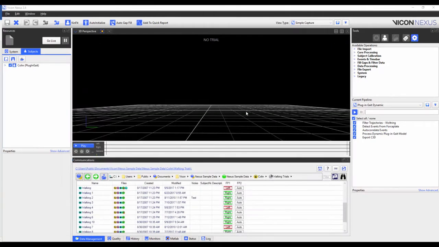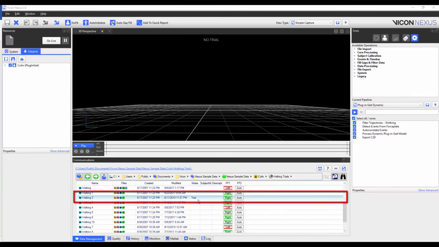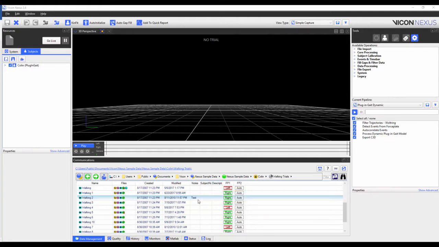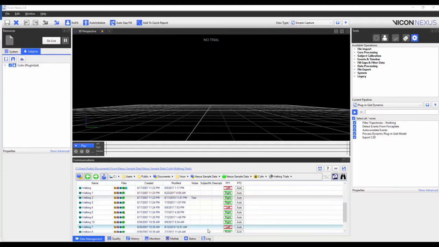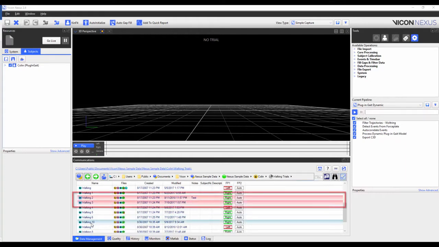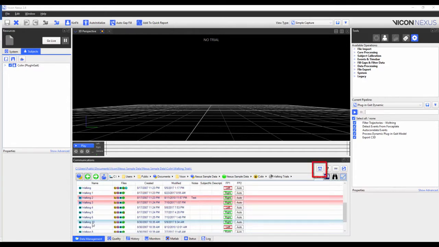It's now easier to identify the trials. When you hover the mouse over a trial, the row is highlighted blue. The trial that is currently selected is grey. And when you mark a node, the row is red. There are also updates to the search function, which is covered in the data management video.